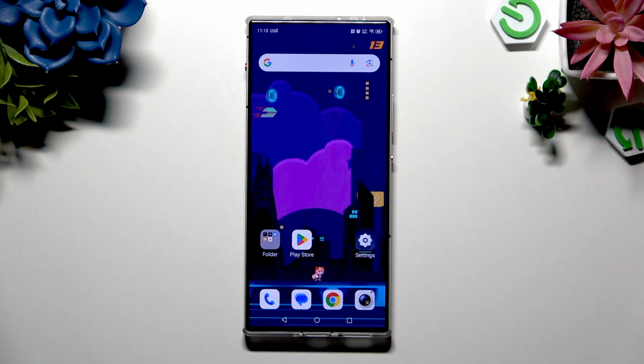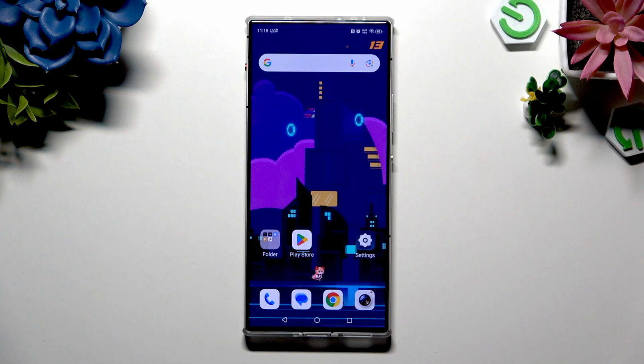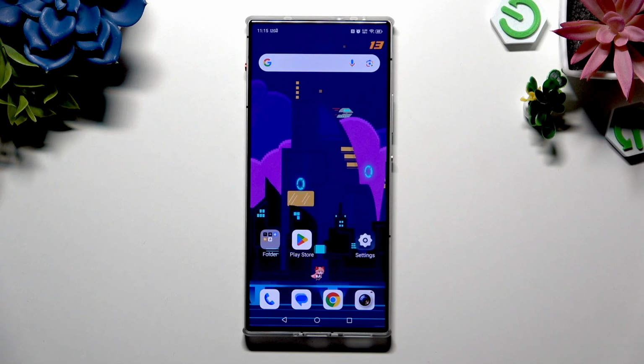In front of me is Nubia RedMagic 10e, and today I would like to show you how you can operate apps permissions.